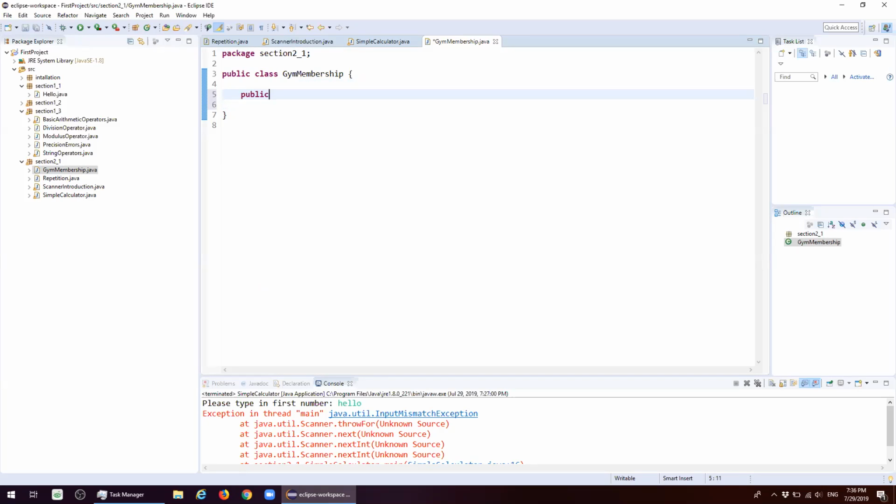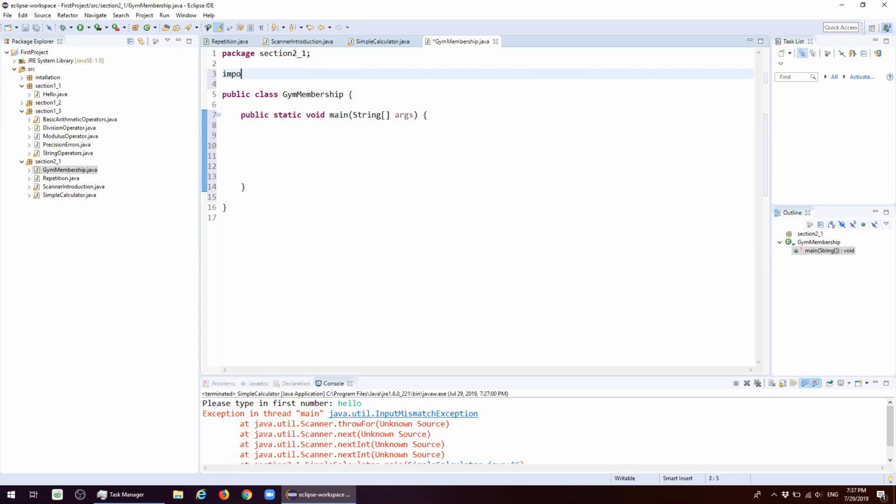Let's open up some space and define our main method. Public static void main. This you need to know by heart. Okay, open up some space. So first thing we do, we know that we're going to use the scanner class. So go ahead and import your class from the Java util package.